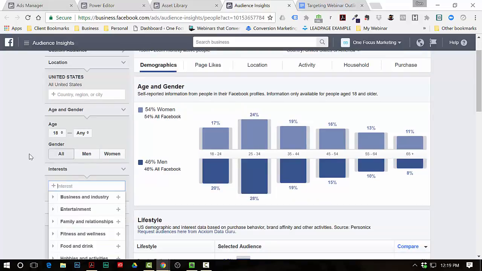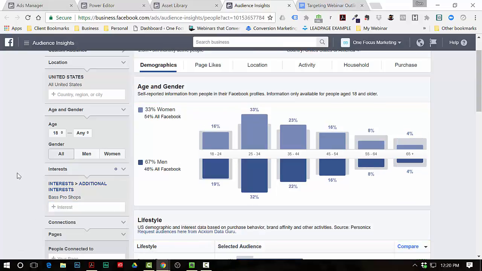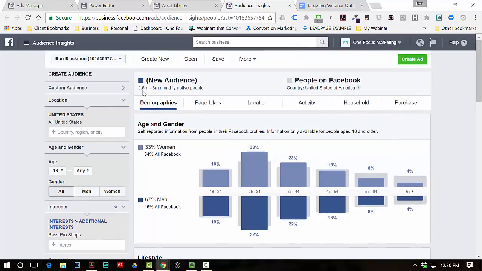And so as I was talking about, I was talking about fishing lures, right? So I might put in here people who are interested in Bass Pro Shops, right? Because they sell fishing lures, I think. And so once I input that, all these numbers over here begin to change. And it's telling me how many people are active who are interested in Bass Pro Shops. That's a lot of people, 2.5 to 3 million.